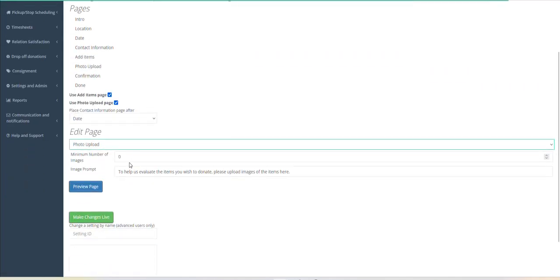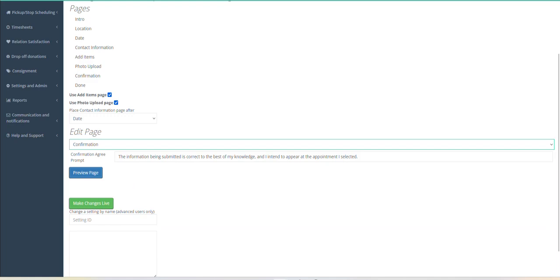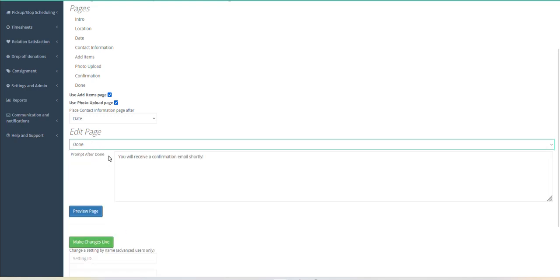Under the photo upload page, you can set if you're going to require a photo or not. If set to 0, then it's optional to submit a photo. If set to 1, then at least 1 photo will be required. And you could require additional photos if desired as well. Under the confirmation page, you can set a final agreement that the donor must check the box to before being able to finalize their appointment. And then the Done page is the final page the donor sees after scheduling the drop-off.